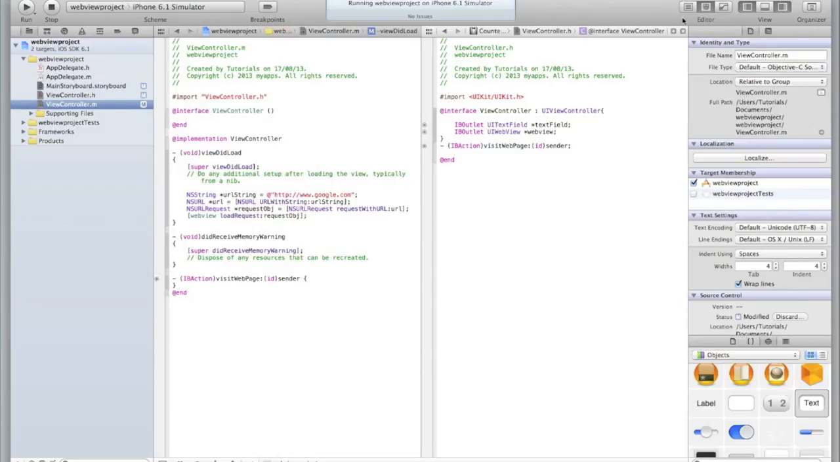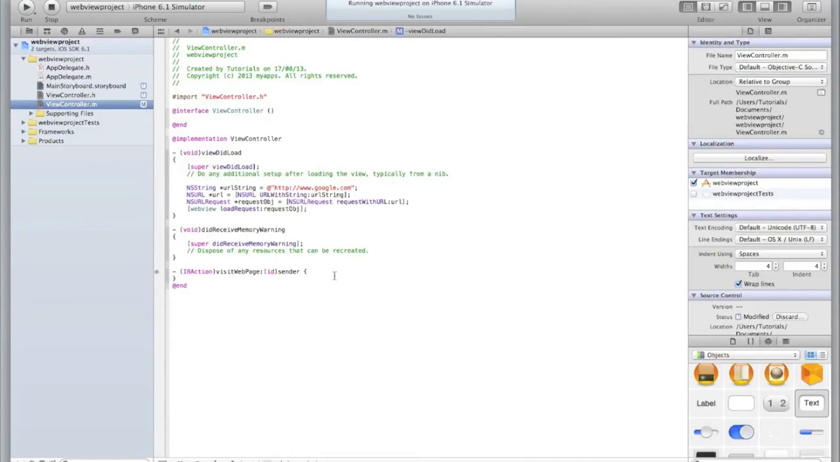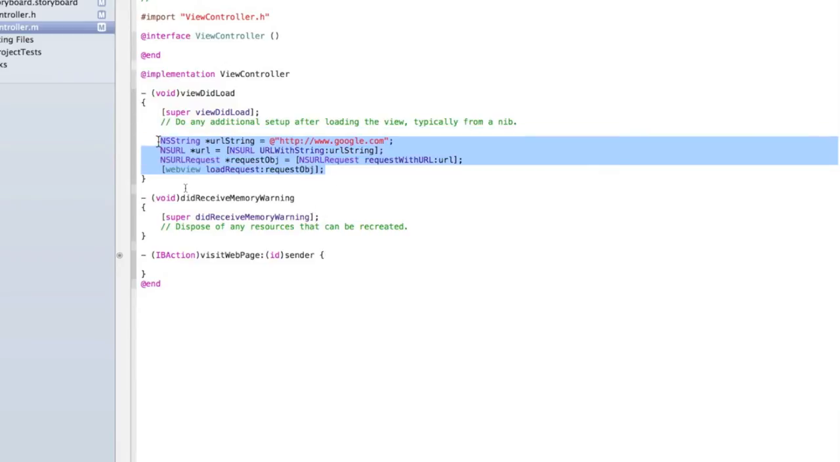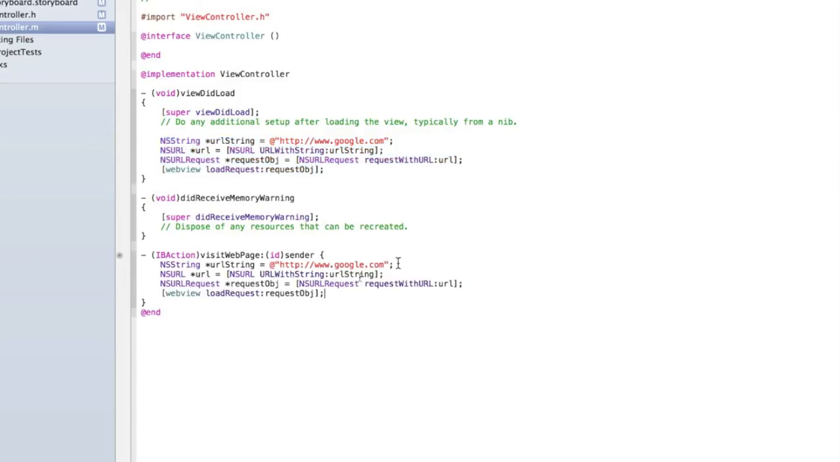So let's go back into our viewcontroller.m, and inside our visit web page action, we need to put the code to get the text of the text field and set that to be the URL of the web browser. We'll keep this code in our view did load, and that'll pretty much act as our home page. So when the application loads, it automatically goes to google.com, and then from there the user can visit their own web page. Copy this code, but keep it there, and then paste it inside the visit web page method.